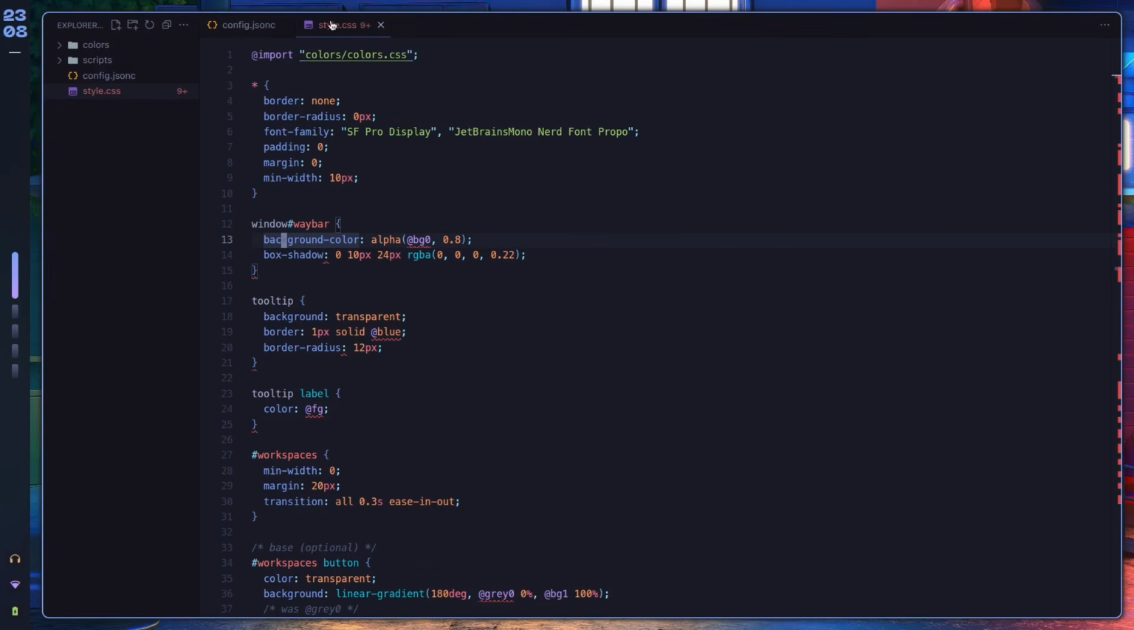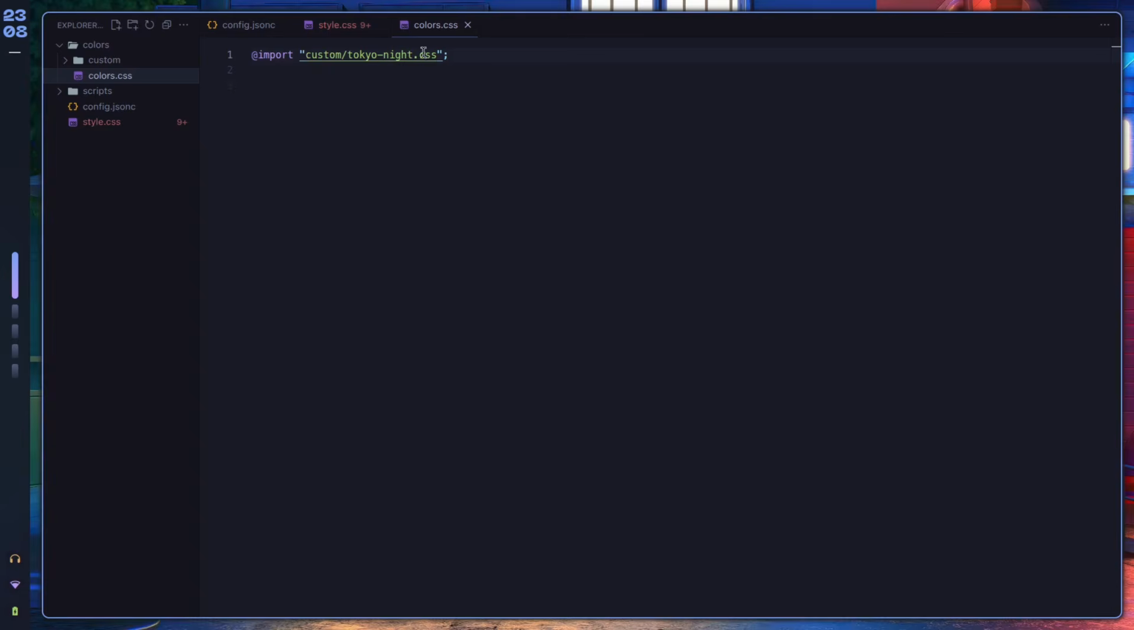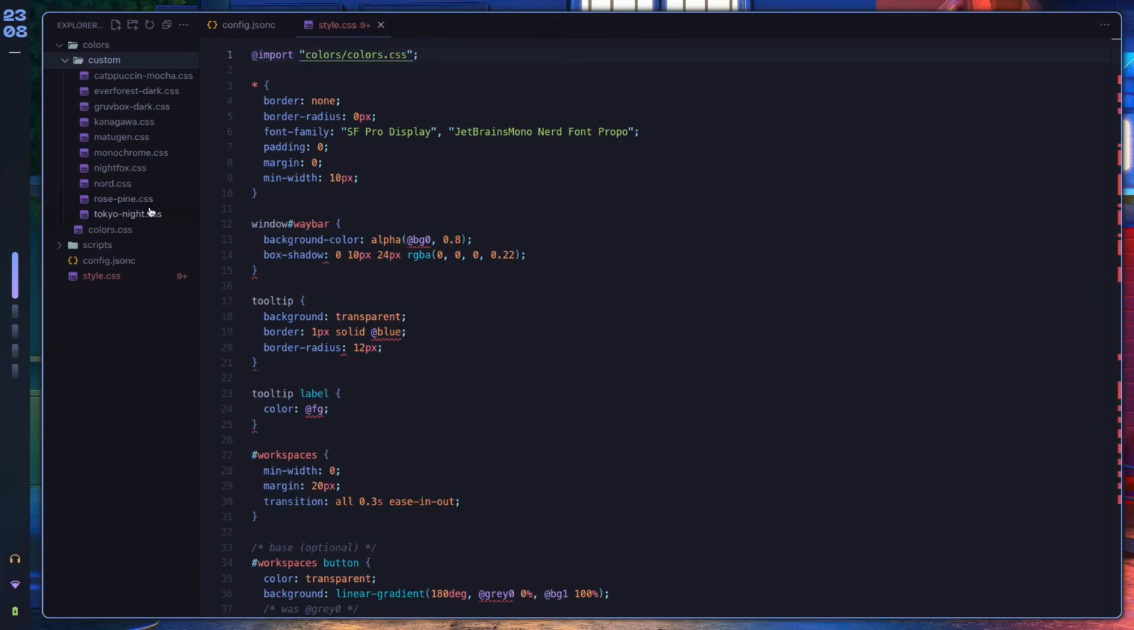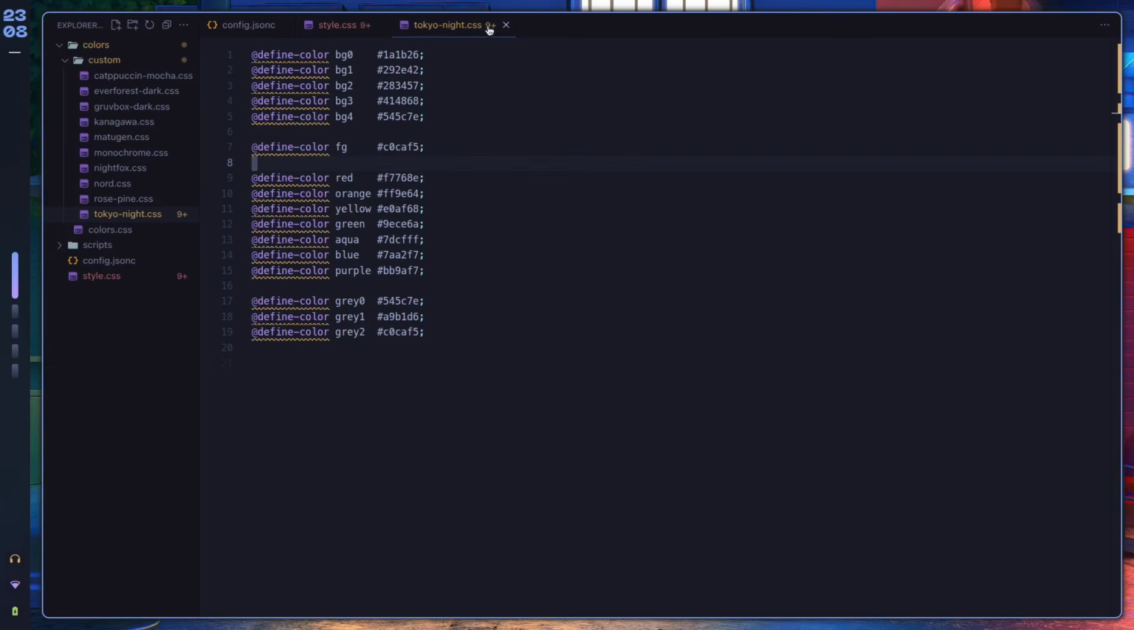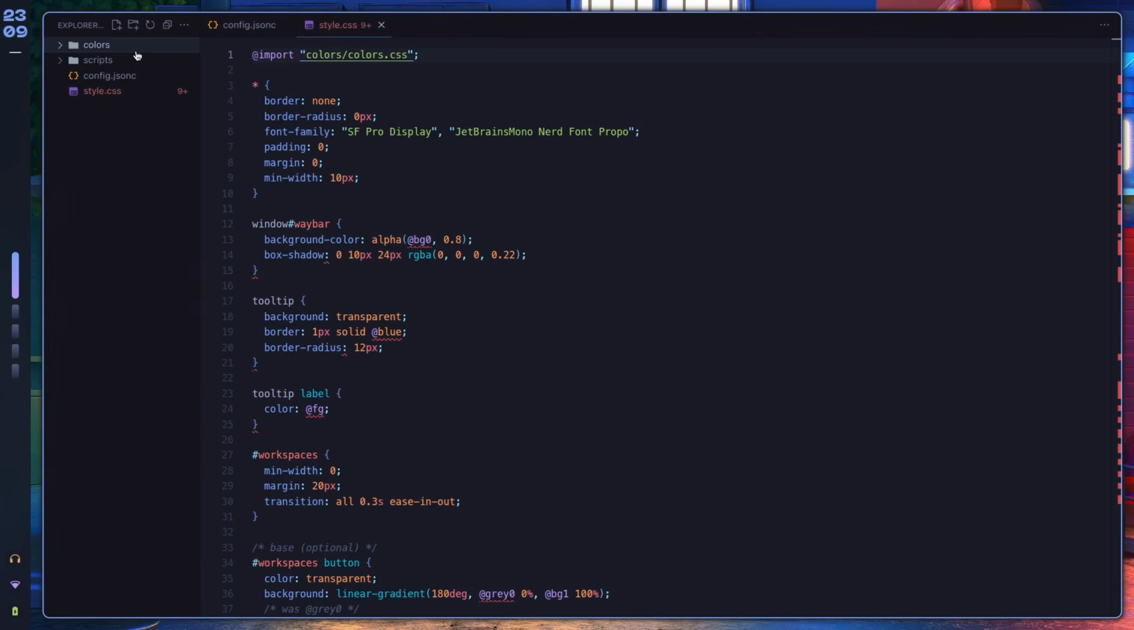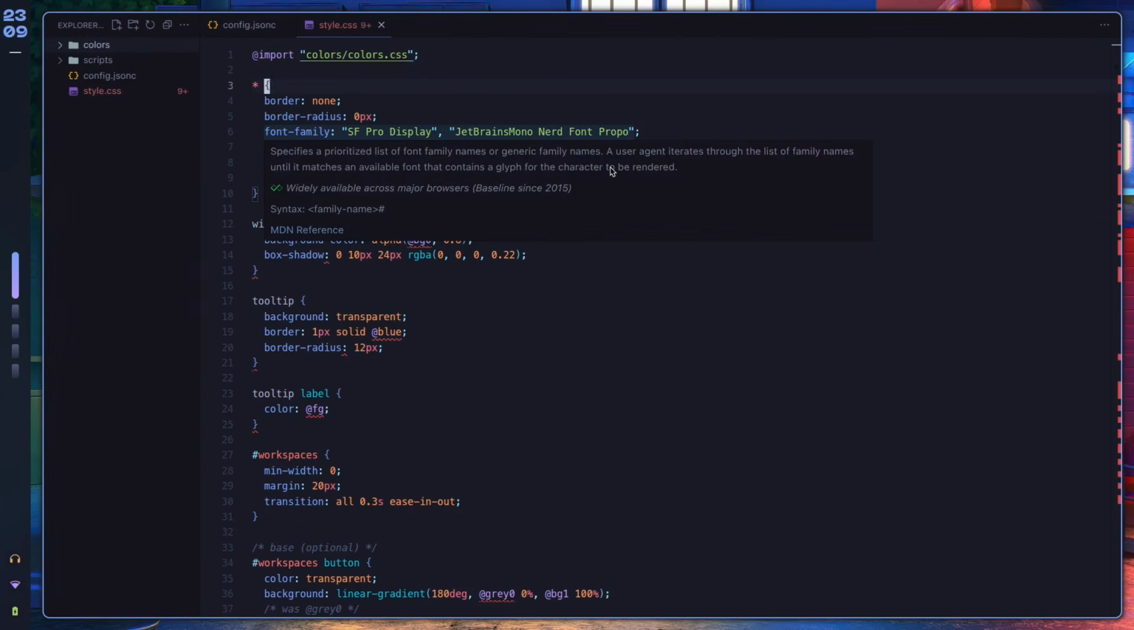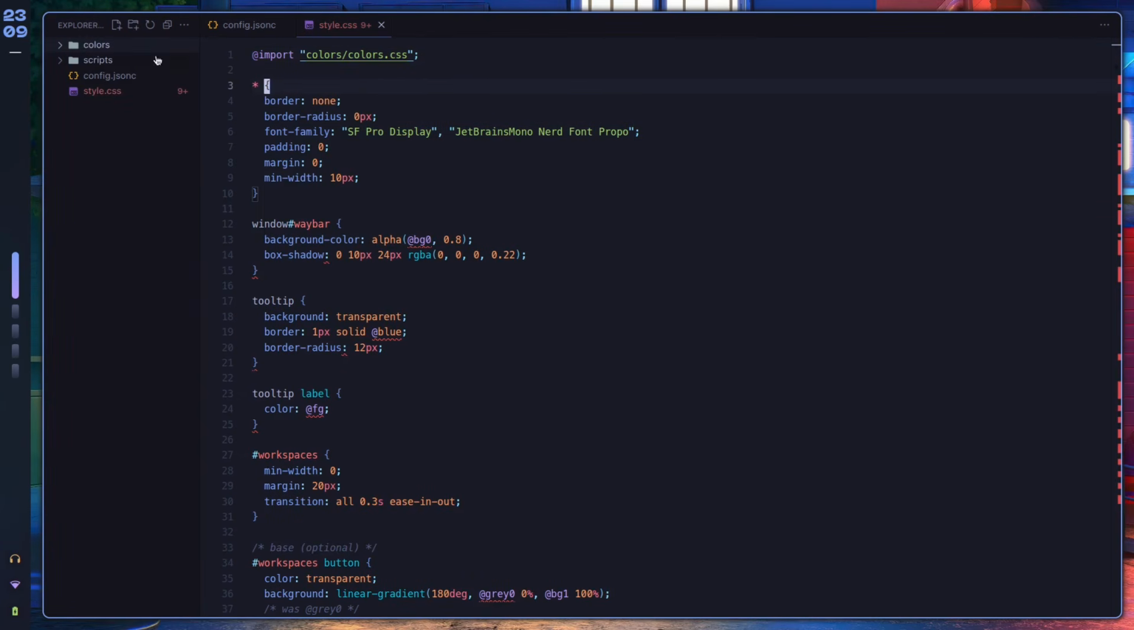Okay? Now for style.css. What I'm doing here, first of all, is just importing colors/colors.css. So here, this is basically importing Tokyo Night.css, which is going to have all of these colors. Now this folder is actually what makes the custom theme switcher magic come alive. So thanks to this folder, we have the custom theme switcher. Okay, now that's that line.